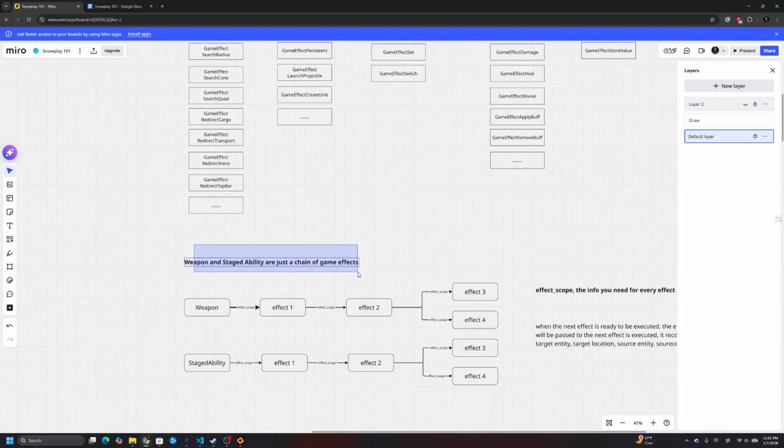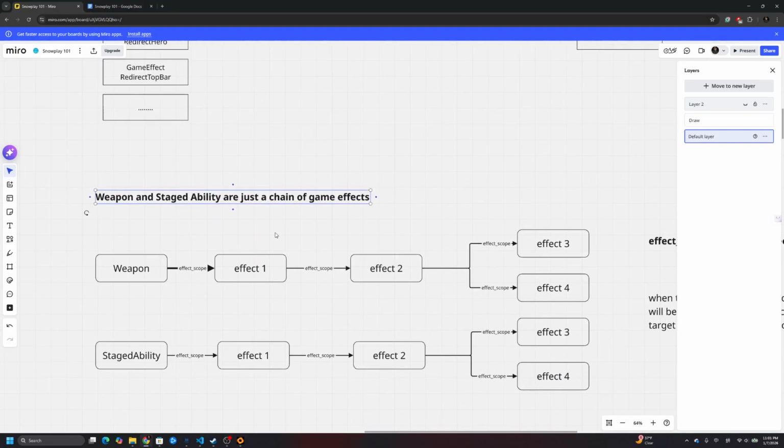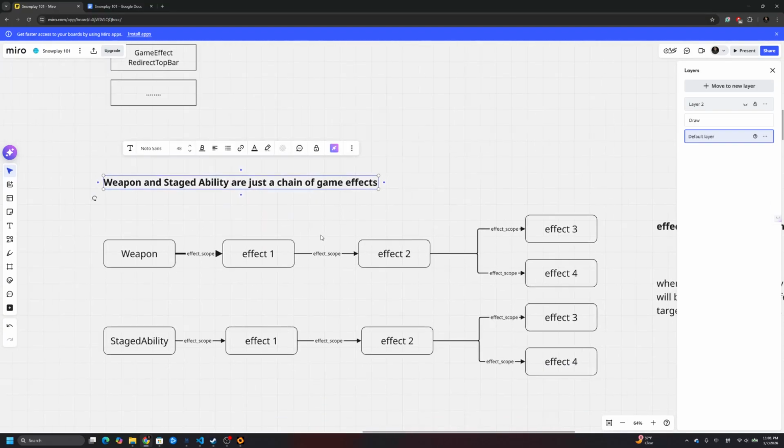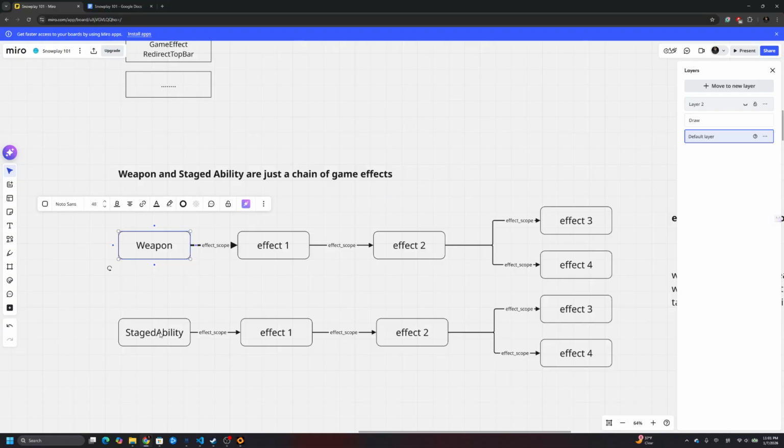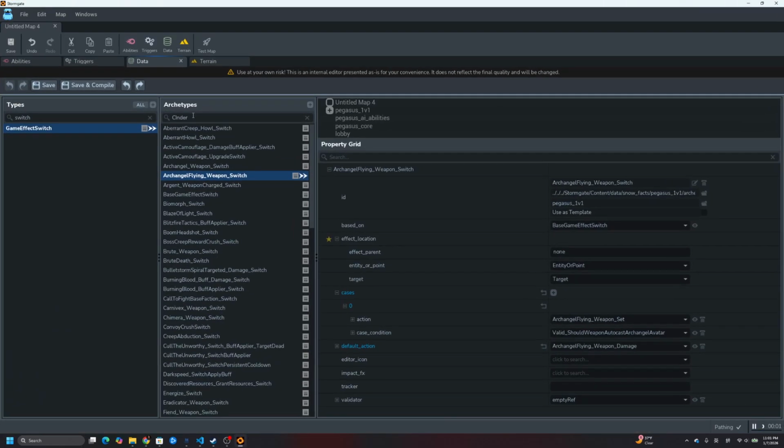So what are game effect chains? The weapon and stage ability are just a chain of different game effects. When there is a weapon or a stage ability, there is always a first effect. I'm going to show you what this means.